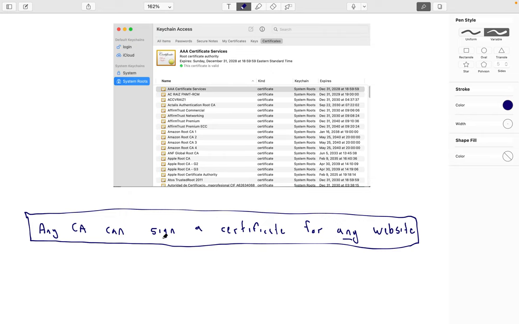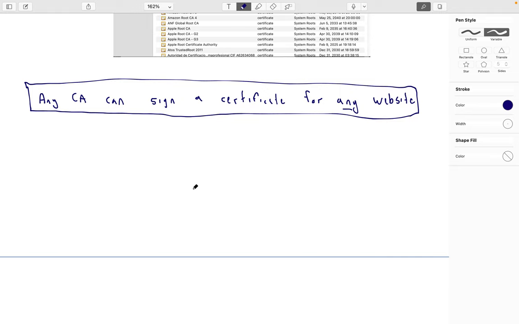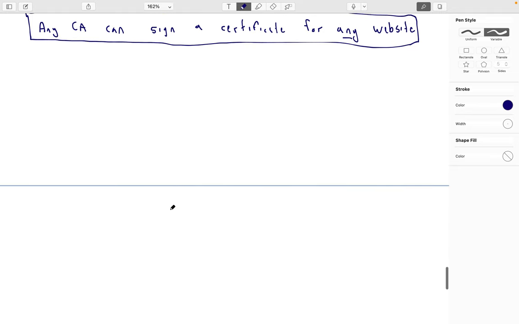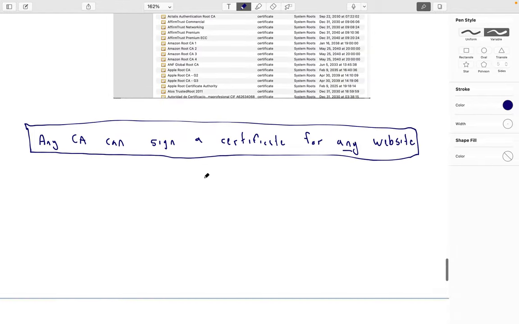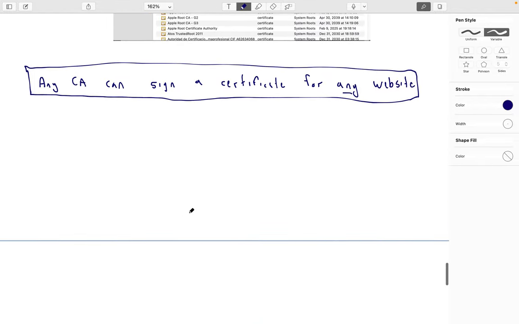Okay, so you have 50 companies to choose from and you can try and breach them. But the truth is it's actually a little bit worse than that. There's more CAs than what you saw. So you saw this list of CAs. Now these CAs are actually what we call root certificates.